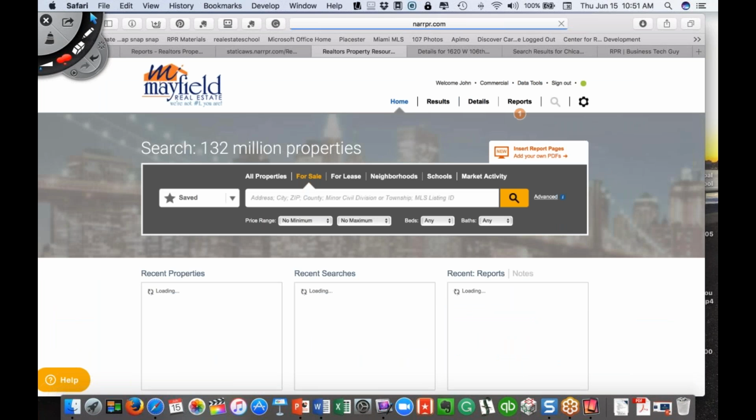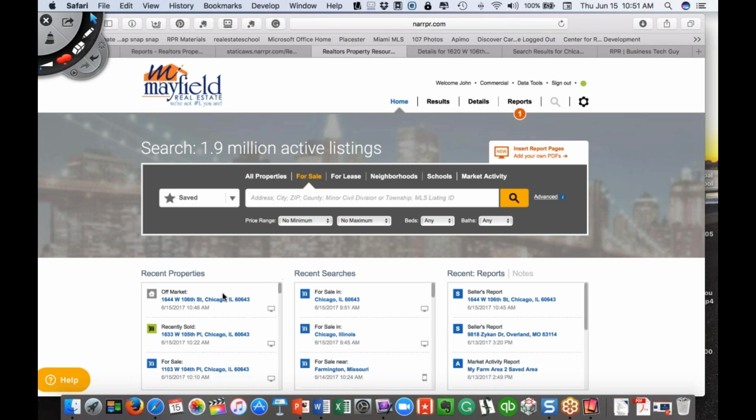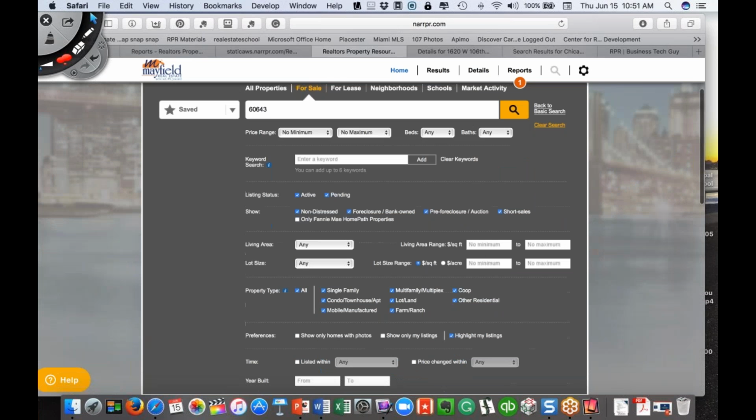One of the really cool things is all of my recent property searches, everything's kind of coordinated, whether I'm on my iPhone or my iPad or wherever. So let's just take this 60643 and I'm going to select for sale. This time I have some buyers. They're looking for something in 60643, and I can go into the advanced tab. So if I have a buyer who says, I'm just looking for foreclosures, I can uncheck non-distressed and I can just search for bank-owned homes or Fannie Mae homes.